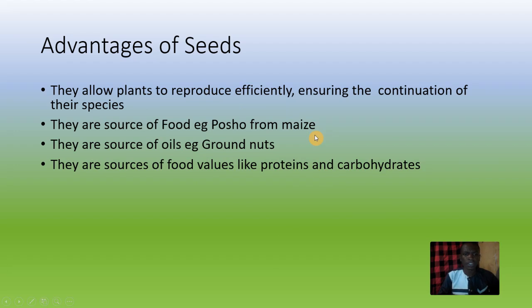Then they are a source of food values like proteins and carbohydrates. Proteins, we can get from beans and groundnuts. Then carbohydrates, we can get from maize and maybe rice. Now they are easy to store and transport.